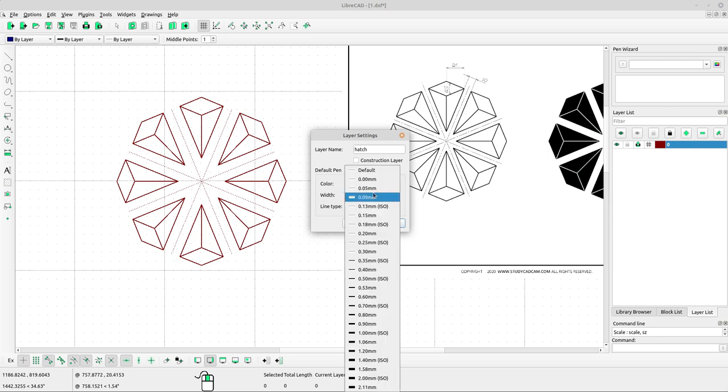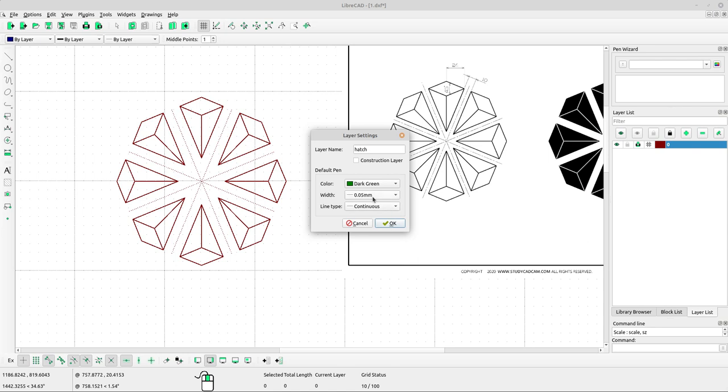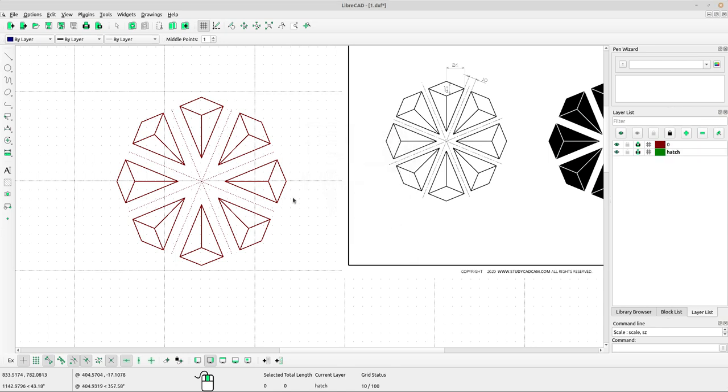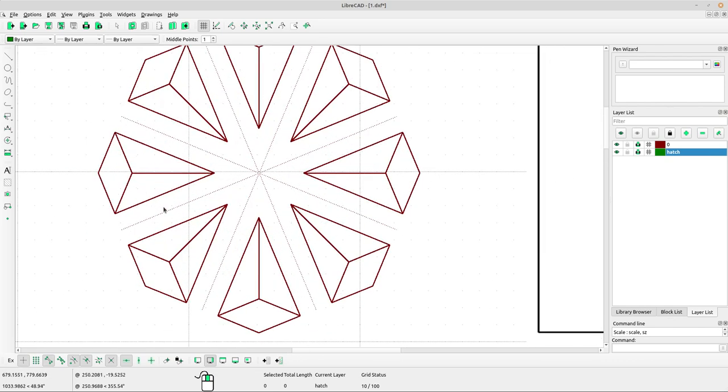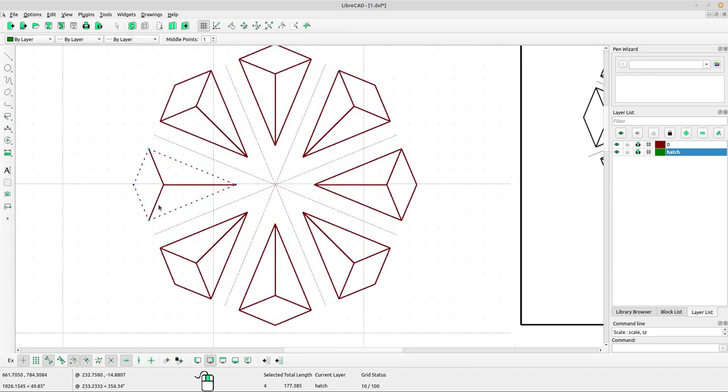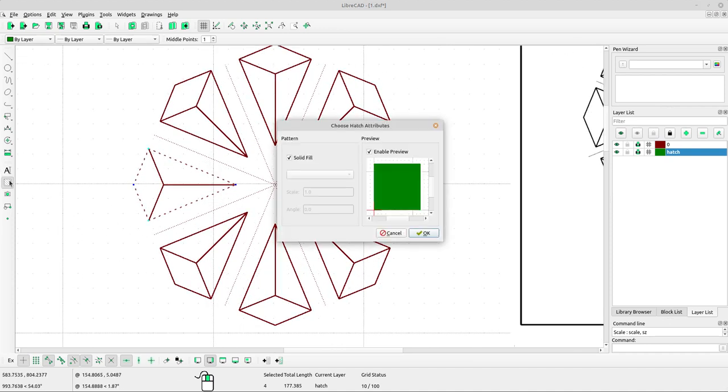we select width 0.05. Click OK. Change the active layer into hatch. Now select the shape like this and select hatch tool, mark solid fill and click OK.